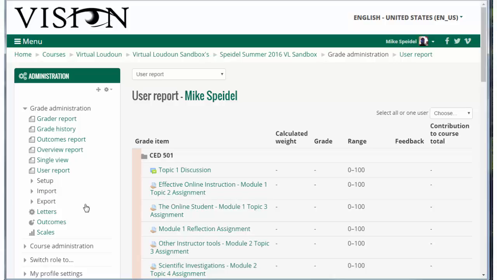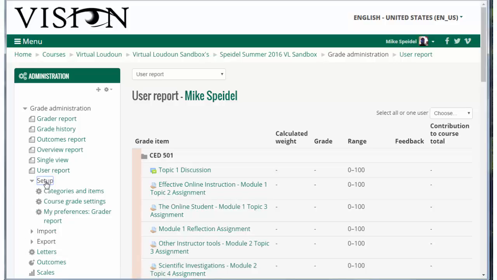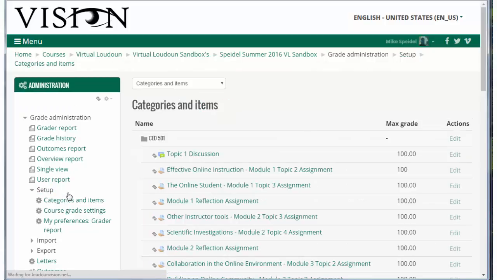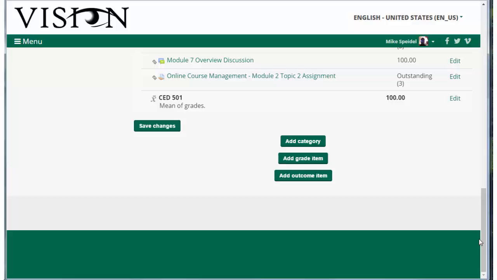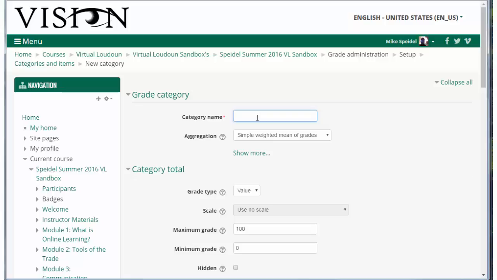The first step is to create a category. We're going to do that underneath the setup function directly underneath grade administration. So once you click on setup, it expands down and you'll see categories and items. Go ahead and click on categories and items. It's now loaded a little bit different, and it may look very similar, but you'll start seeing little icons where you can move assignments around if you so desire. But what we'd like to do is set up a category and name it past due assignments. So I'm going to scroll to the very bottom of the screen and hit add a category. What I'd like to do is name it past due assignments.